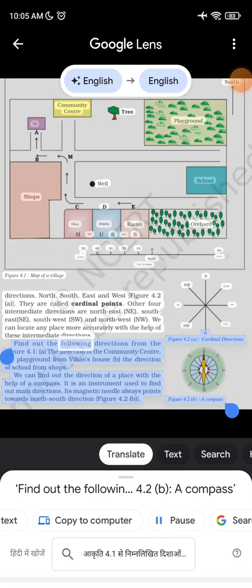Find out the following directions from the figure 4.1: the direction of the community center and the playground from Vikas's house, and the direction of school from shops. We can find out the direction of a place with the help of a compass. It is an instrument used to find out main directions. Its magnetic needle always points towards north-south direction, Figure 4.2b. Figure 4.2a, Cardinal directions. Figure 4.2b, A compass.